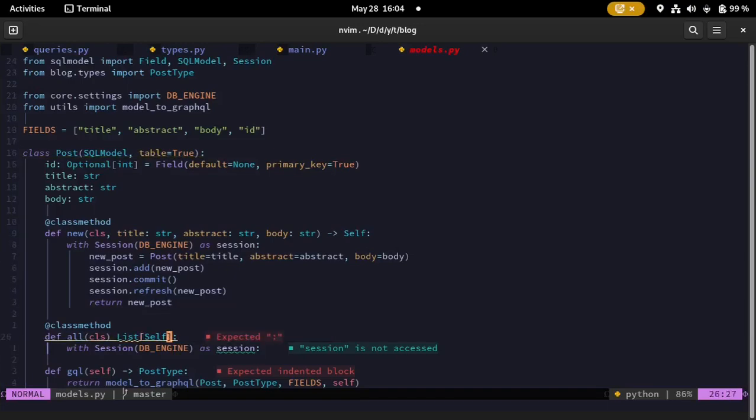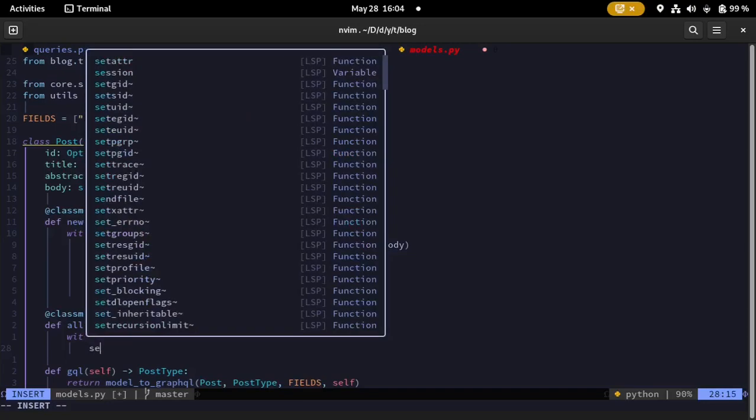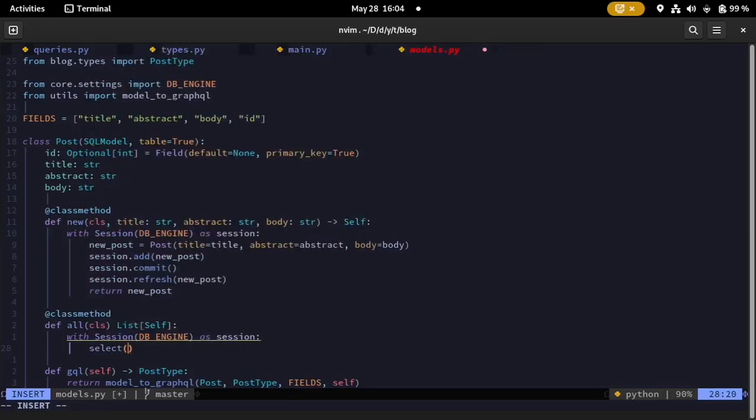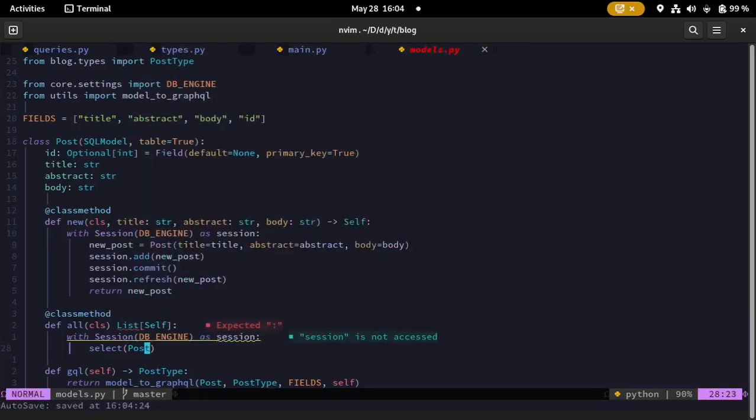So inside this section, we can now write our SQLModel code that will do whatever function we want to carry out. We want to select data from our database, so we'll use the select function provided by SQLModel. What do we want to select? We want to select posts, this post class that we have over here. We can also just say we want to select class, because as I said, the class refers to the post.